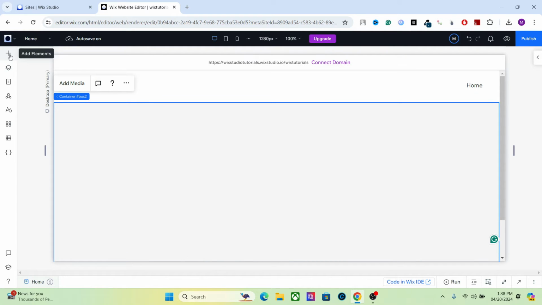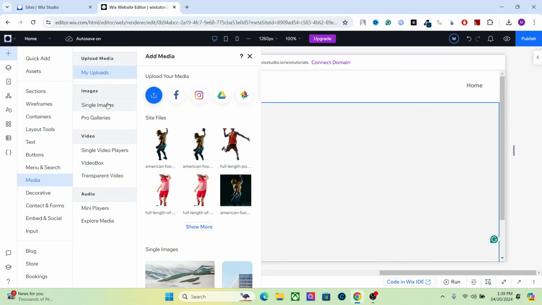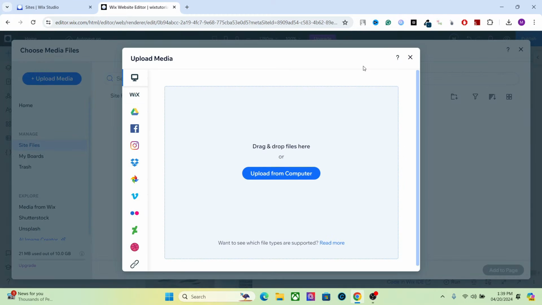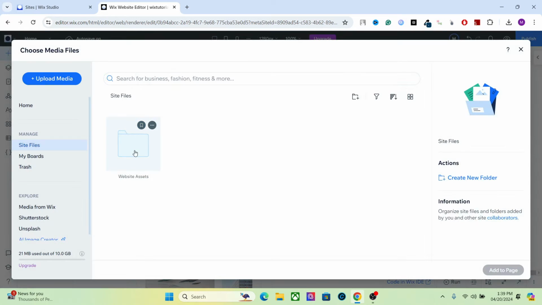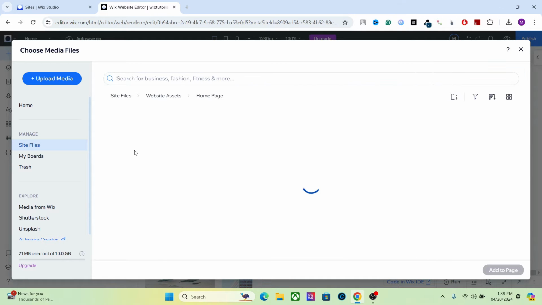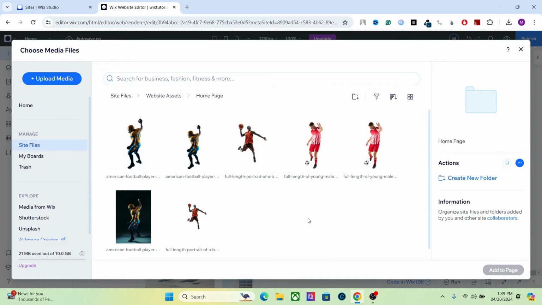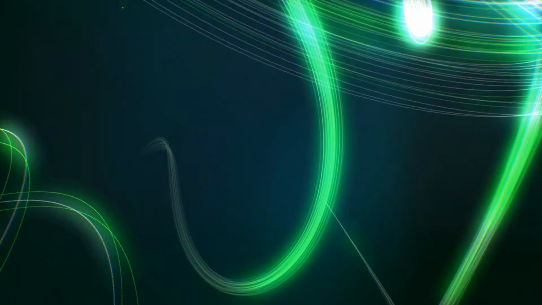Let's add some images. So go to your media and your uploads. It's a good idea to organize your folders, your assets. So create the website asset folder. Inside that, you can create subfolders like the page names, and then create the file names from there based on the assets used in that page.